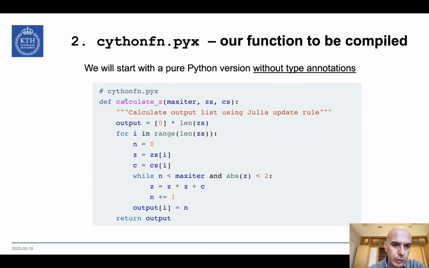In this case, we want to compile this function called calculate_z that has the creation of the output list, and then the outer loop and the inner loop. So we just take this function, and we copy and paste it in this file, cython.pyx. As I said before, in this lecture we use a pure Python version without type annotation. This is the work that we will do in the next following lecture. So nothing is basically different from what we've done before.